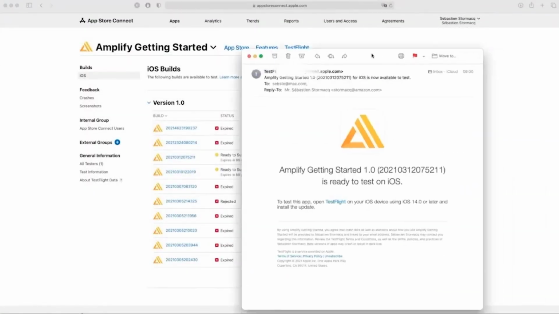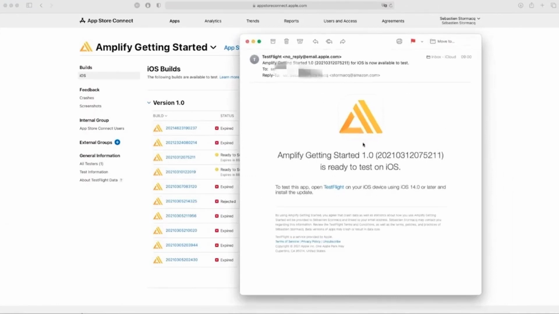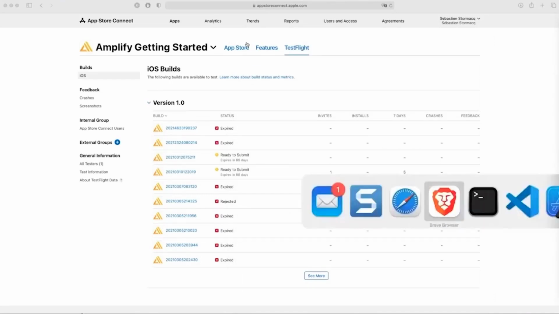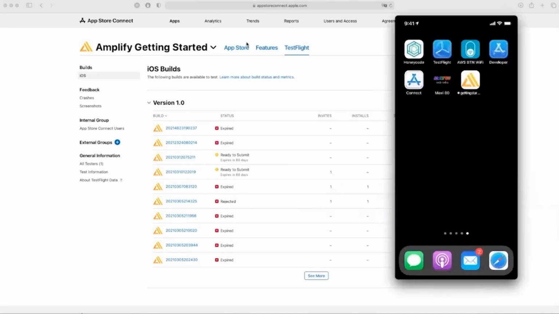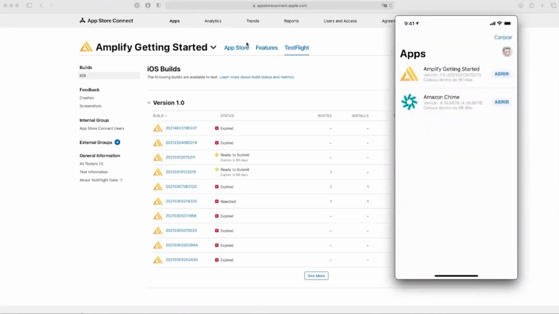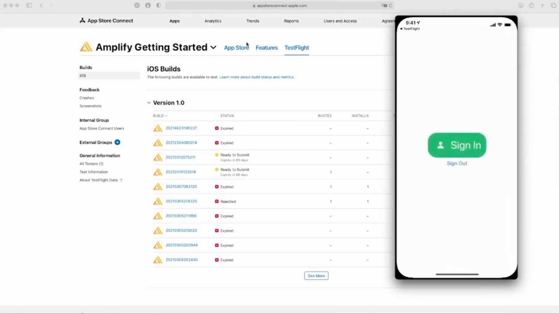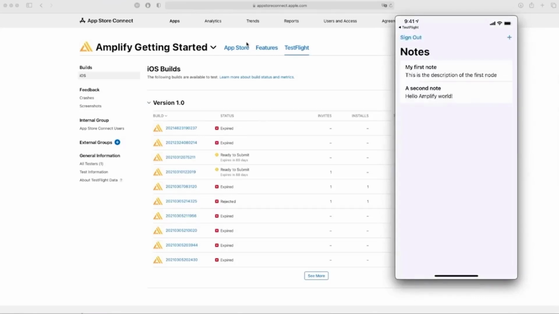I get a TestFlight email that says a new version is ready. I go over to my phone. I see there's a new version. I open my TestFlight. I open the new Amplify Getting Started application here. And you can see now the notes open and there is no longer a green background.